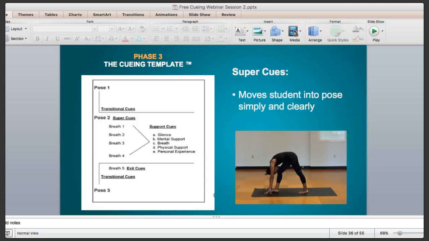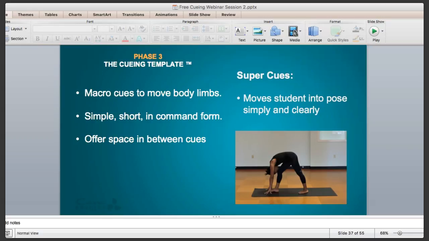Once again, super cues moves students into pose simply and clearly. They're macro cues to move body limbs. So these are big cues, folks. They're simple, short, and in command form. Again, you're talking to the 4-year-old. You're trying to help the 4-year-old understand exactly how to move into standing head to knee. And you also want to offer some space in between cues to allow people to drop into that cue. I'll tell you what that means in a sec.